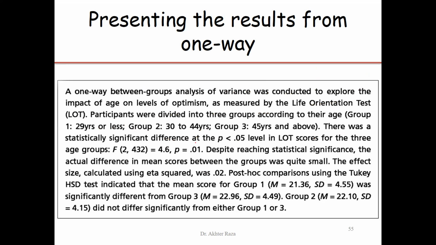There was a statistically significant difference because the p-value of ANOVA is less than 0.05. So we can say that there exists a significant difference in the average optimism in the three age groups. Post hoc analysis is conducted. The result of the post hoc analysis is that group 1 and group 3 have a significant difference, while group 1 and group 2 is insignificant, and group 2 and group 3 is also insignificant. The eta square is 0.02. That is a very low effect size, indicating that the null hypothesis of ANOVA is rejected by a very small margin.